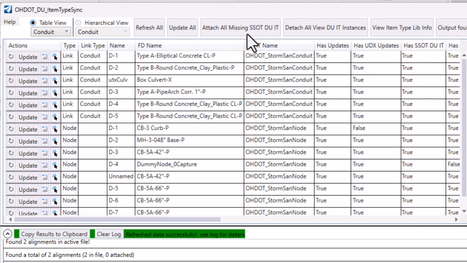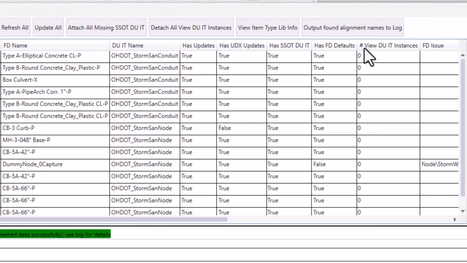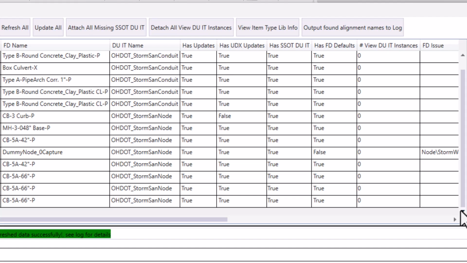The other button next to it is to detach all those extra view instances, right? So the ones we don't care about anymore. This will go through and remove all those extra instances. And so if I move this over a little bit, we can see there's a column here. It says the number of view DU item type instances, right? So it will tell you actually the number of those extra instances that it found per item and list them here. So I see all 0, so this data set is good.